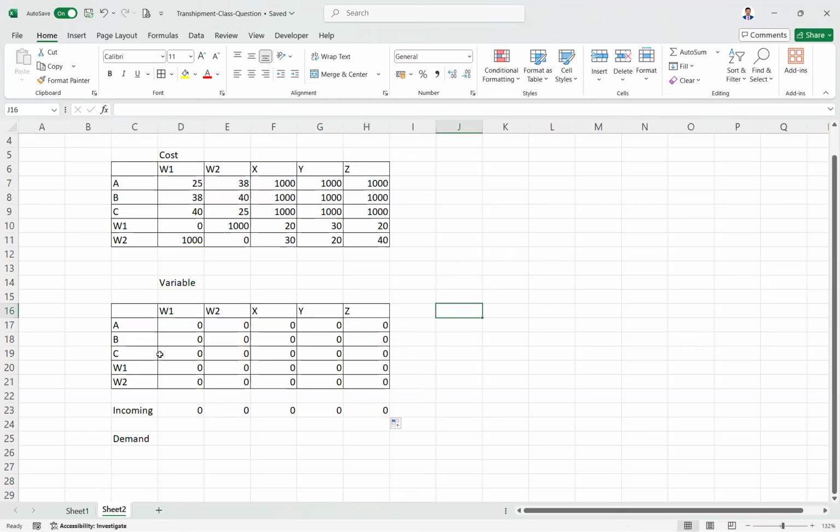Then here, these A, B, C, W1, and W2 are your source. So that is your supply. Supply is nothing but outgoing. As we have put incoming, then the opposite, outgoing, will be here. Then the outgoing should be matching with the supply. That is your constraint.